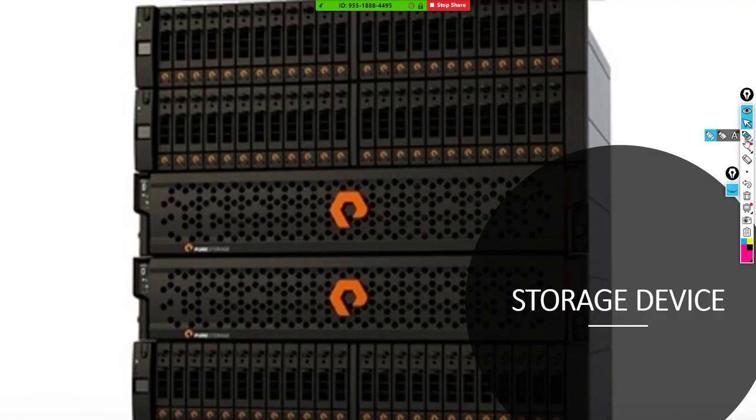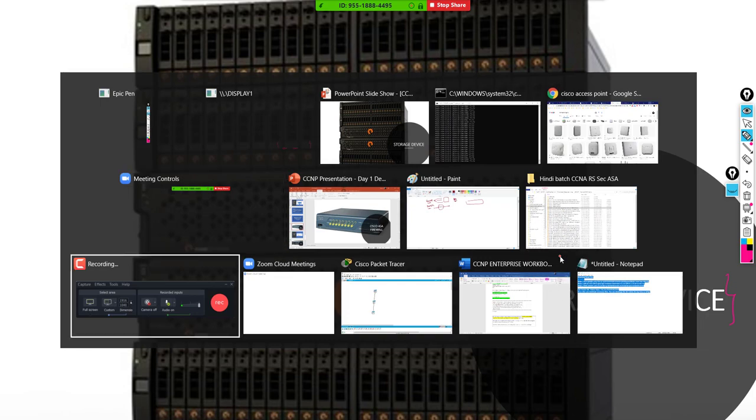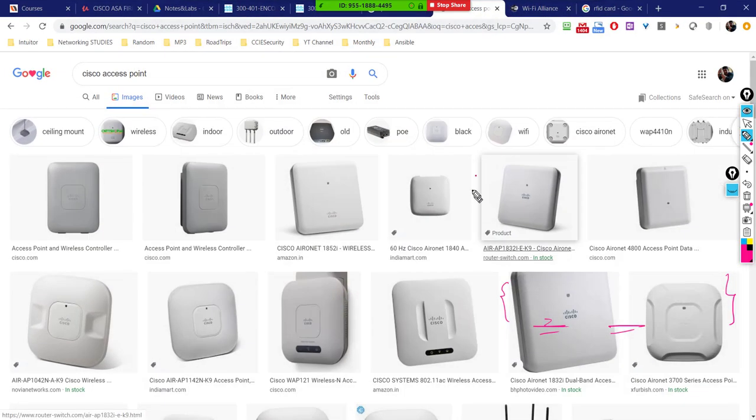And one last component that we normally see in the enterprise is the storage devices. Again, we as network engineers don't deal directly with the storage devices, but this is part of our syllabus for CCNP. So what is the expectation? The only thing is you must know what these storage devices are. I'll give you a few examples so you know what storage devices are.